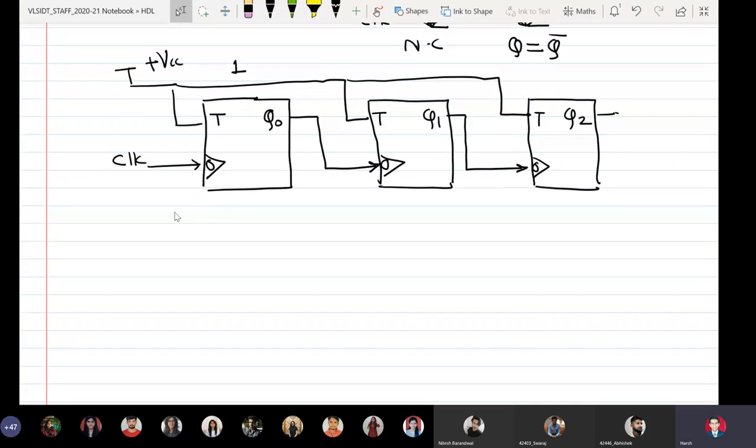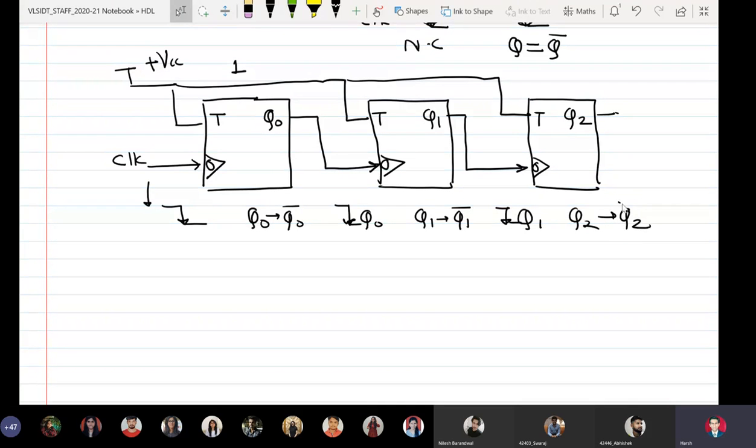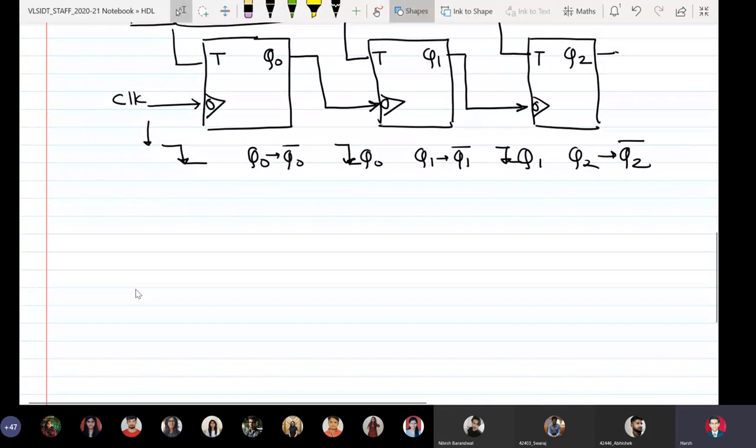Okay. So it's very, very important that here when clock has a falling edge, Q0 becomes Q0 bar. When there is a falling edge on Q0, Q1 becomes Q1 bar. And when there is a falling edge on Q1, Q2 becomes Q2 bar. Okay, this is a classic example of an event-driven system.